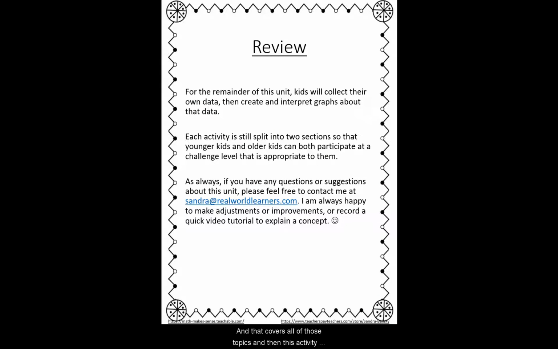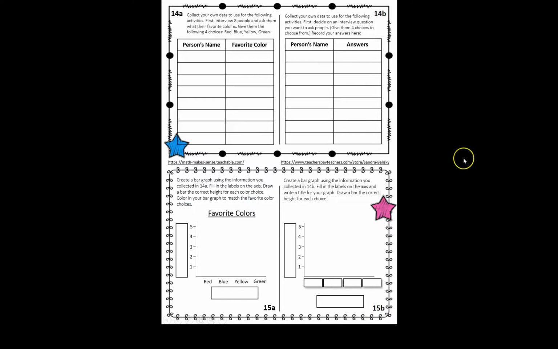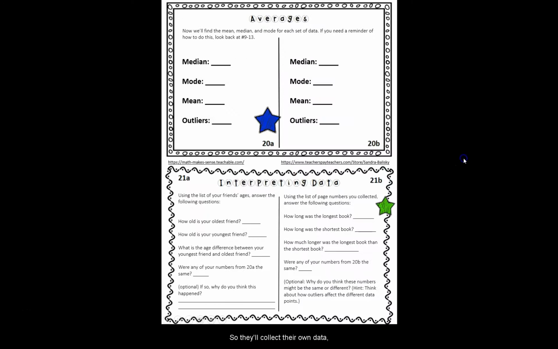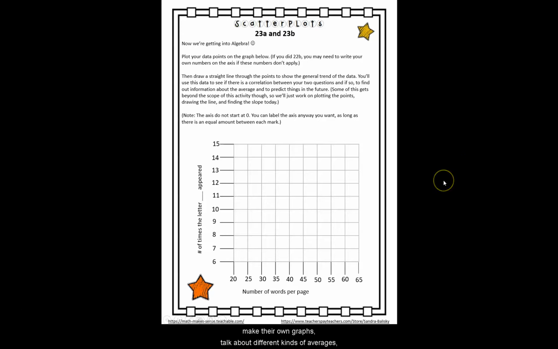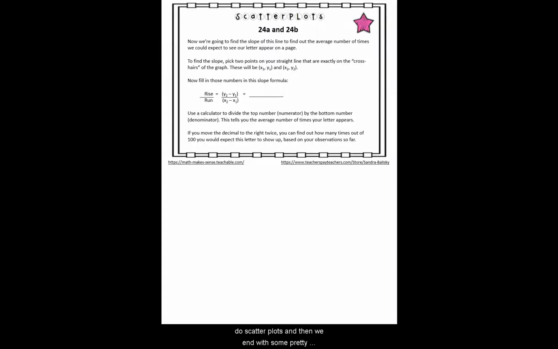Then this activity is split. At this point, kids will start collecting their own data, following specific instructions, and then they'll review all of those with their own data. Again, everything is split into 2 levels of difficulty. They'll collect their own data, make their own graphs, again, talk about different kinds of averages, do scatter plots, and then we end with some pretty high-level pre-algebra, algebra stuff. So there's your run-through glance at what the whole set looks like.